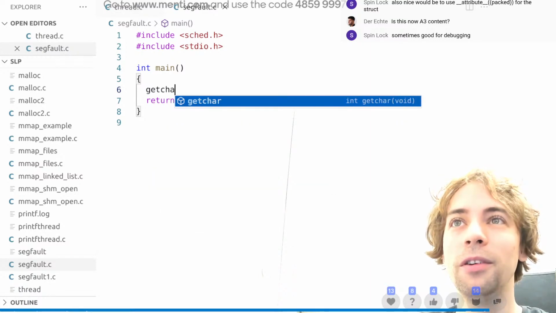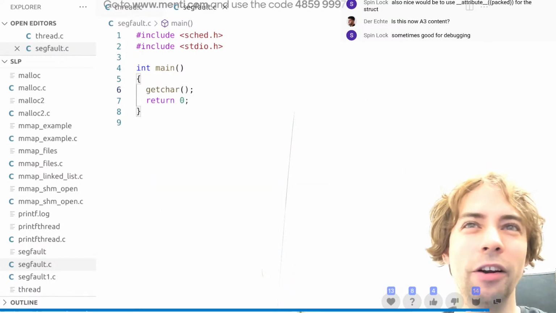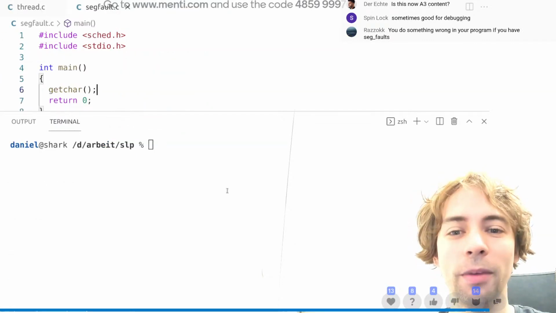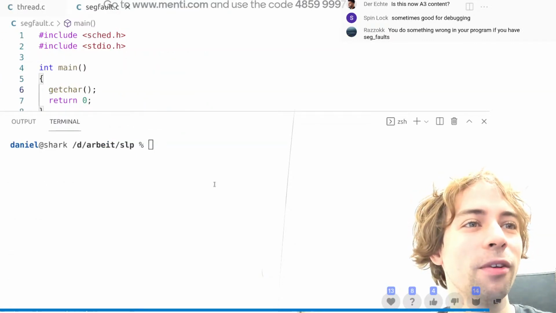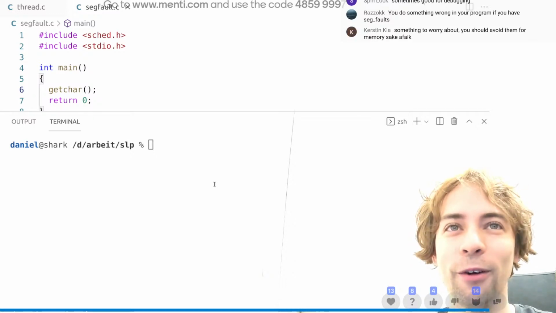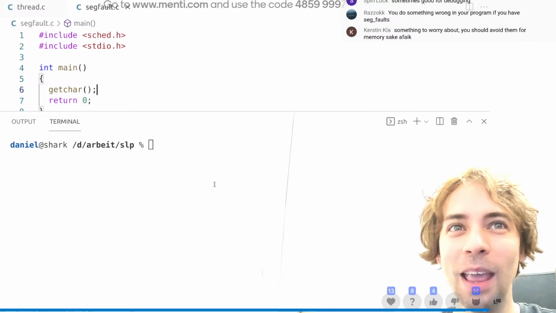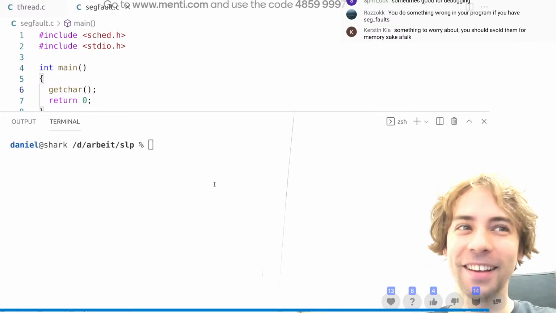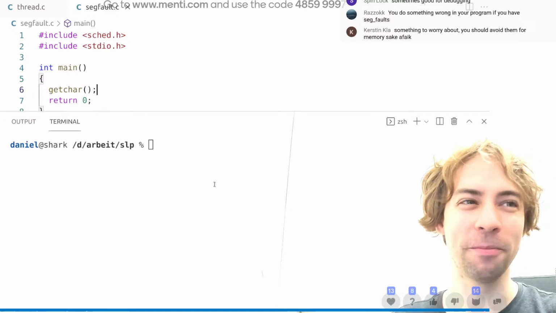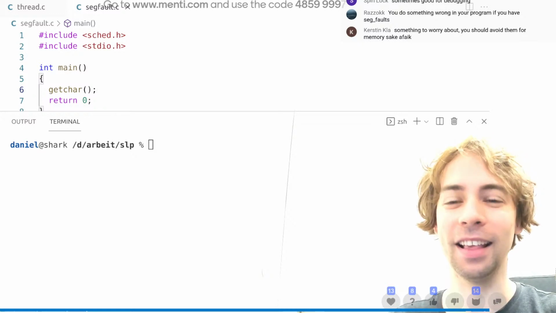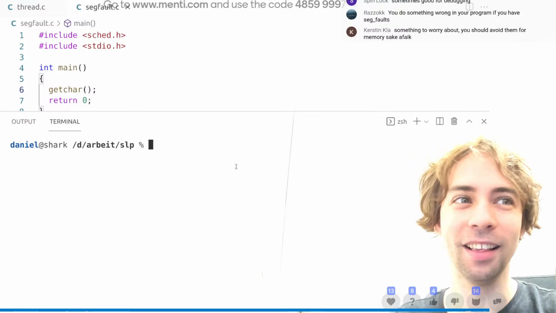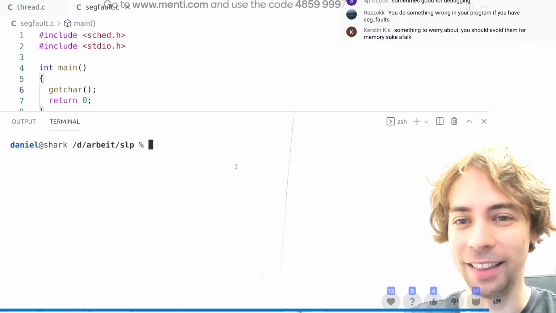So I want to do the following. Let's start with a simple program, get character. Very simple program. And there are some comments in the chat, and they say segfaults are sometimes good for debugging. You do something wrong in your program if you have segfaults. Maybe that's true, but maybe in some cases it's also exactly what I want to do. Something to worry about. You should avoid them for memory's sake. Yes, you are right. You're not wrong, but you will see that segfaults are not always a bad thing.